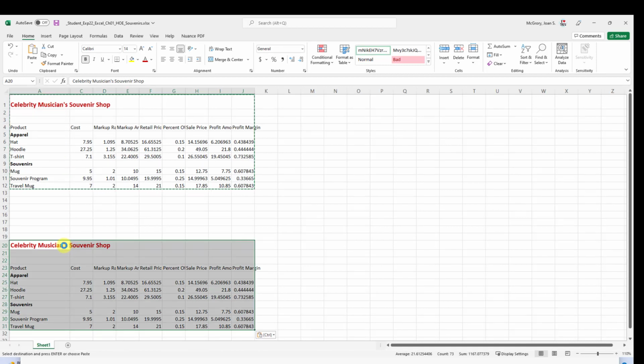Now do you see how it copied the table? It's there, it's got my values, which we're going to look at in a moment, and it's got my formatting, the red, the font size. I even see that apparel is bolded and souvenirs is bolded.